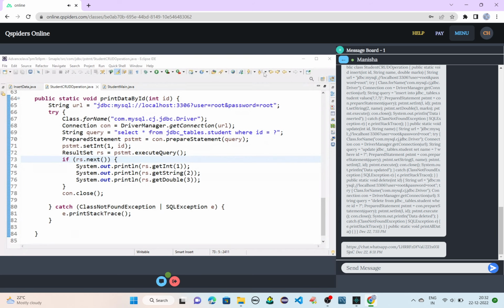To display all the data, you just write select star from table name and then execute query. Make use of execute query, it will work.